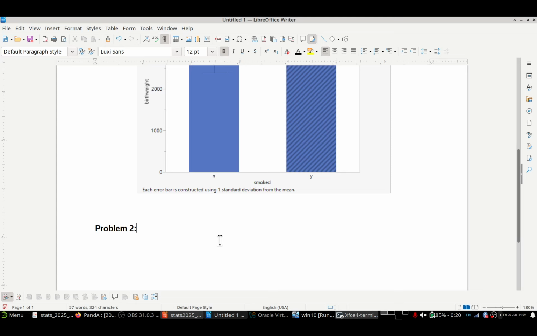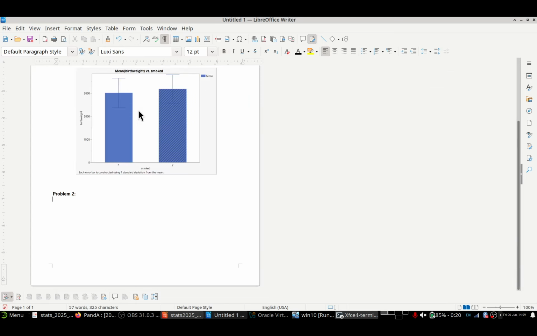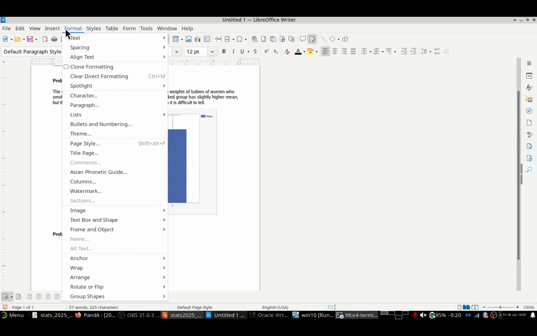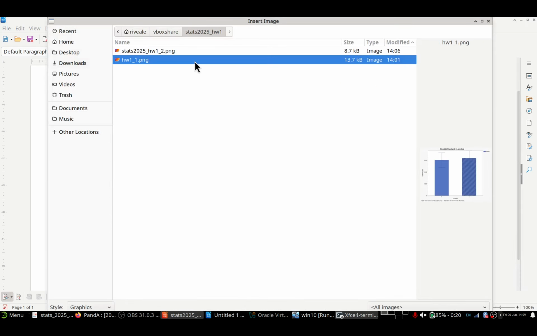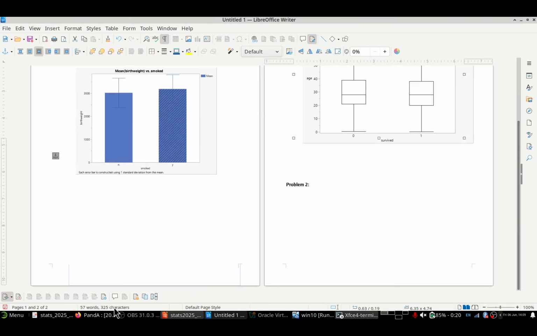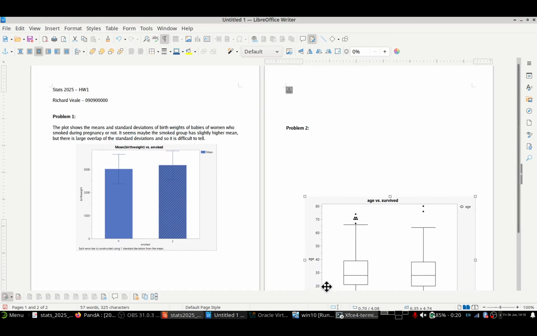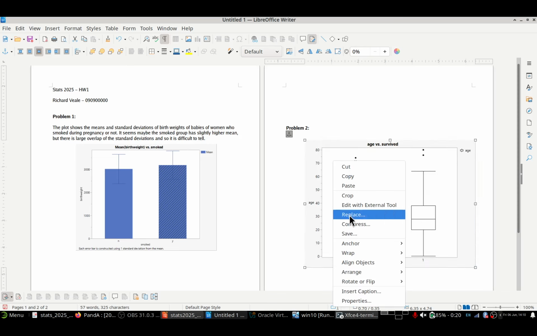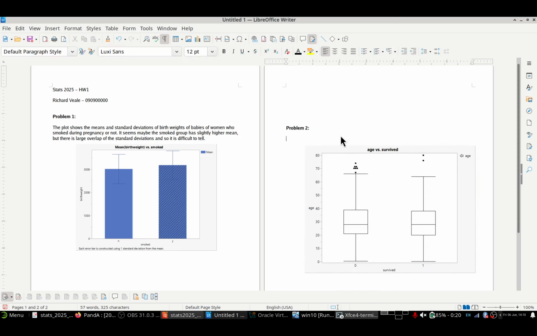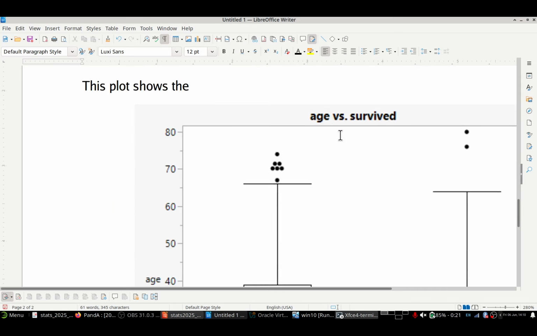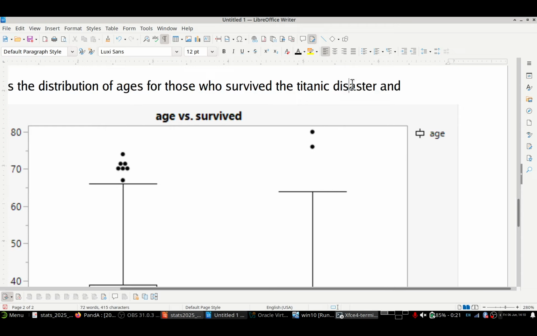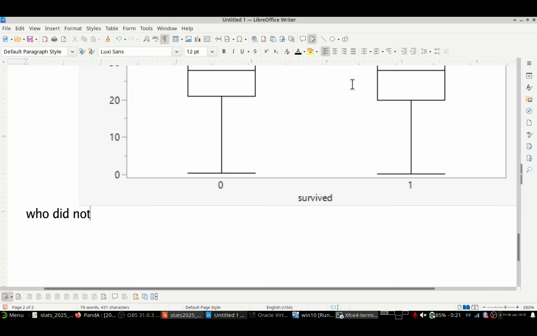Problem 2. And again, you could do it on a different page or the same page. It doesn't really matter here. I'll find the image for the second one. So this plot shows the distribution of ages for those who survived the Titanic disaster and those who did not.